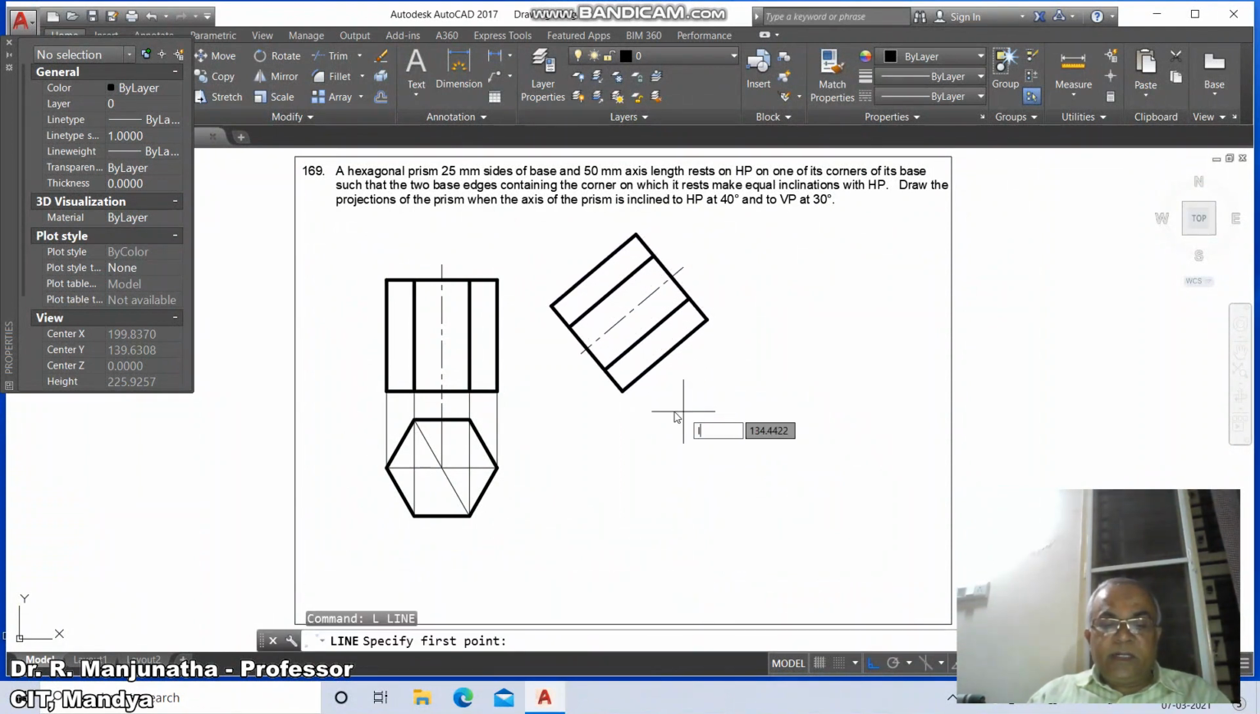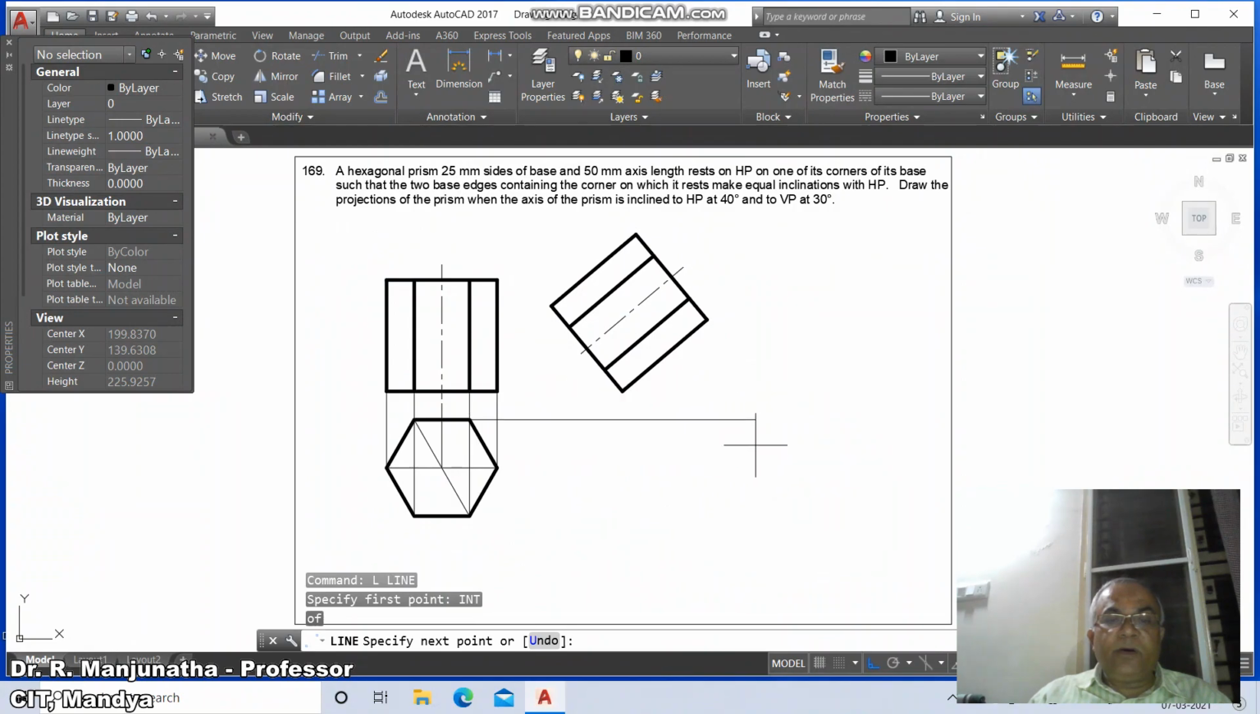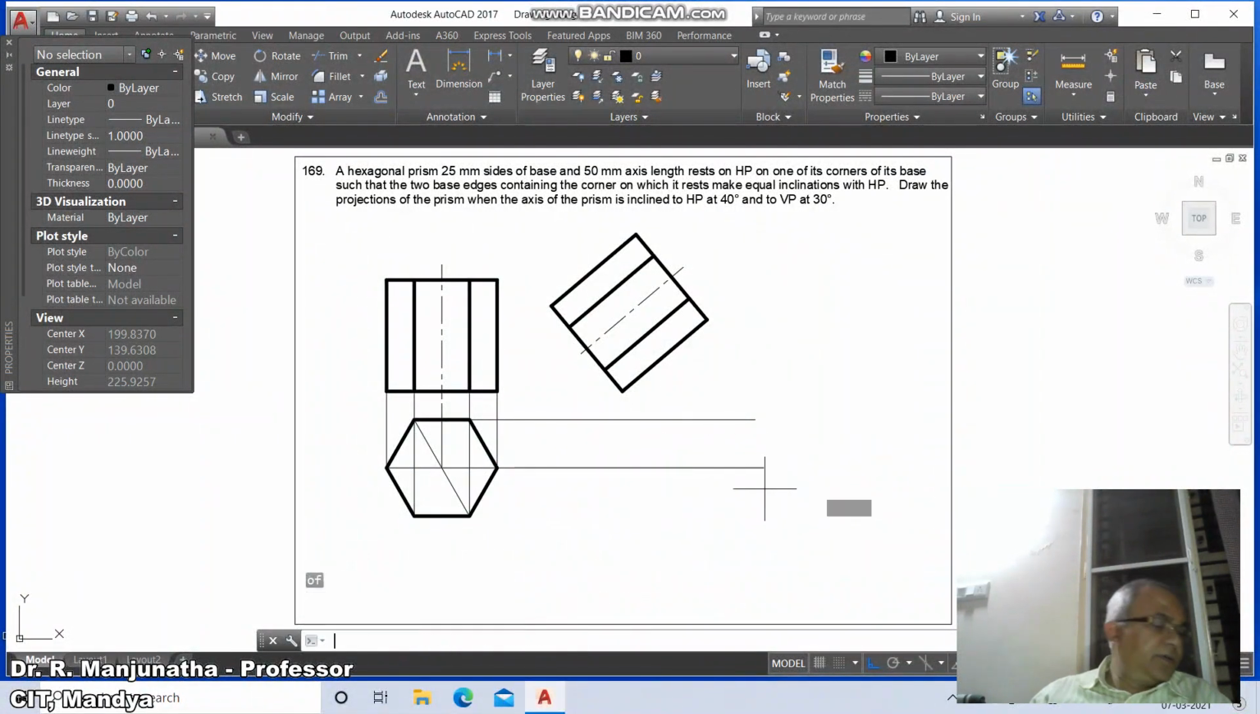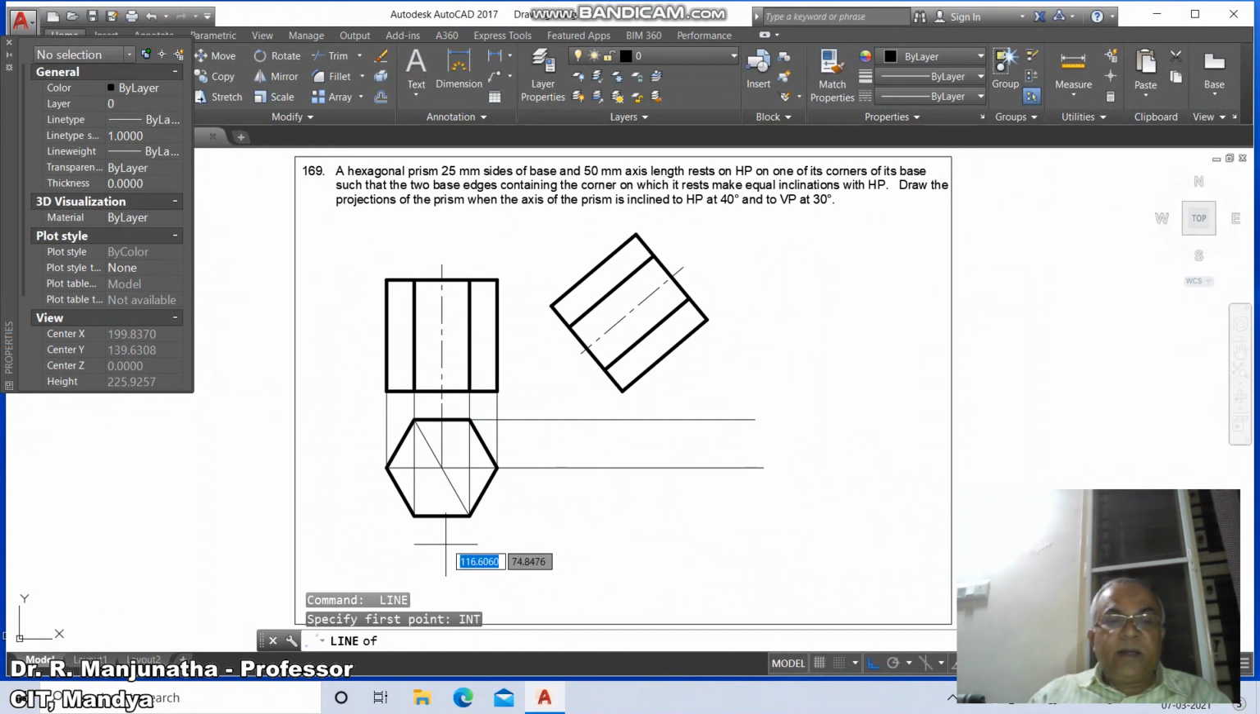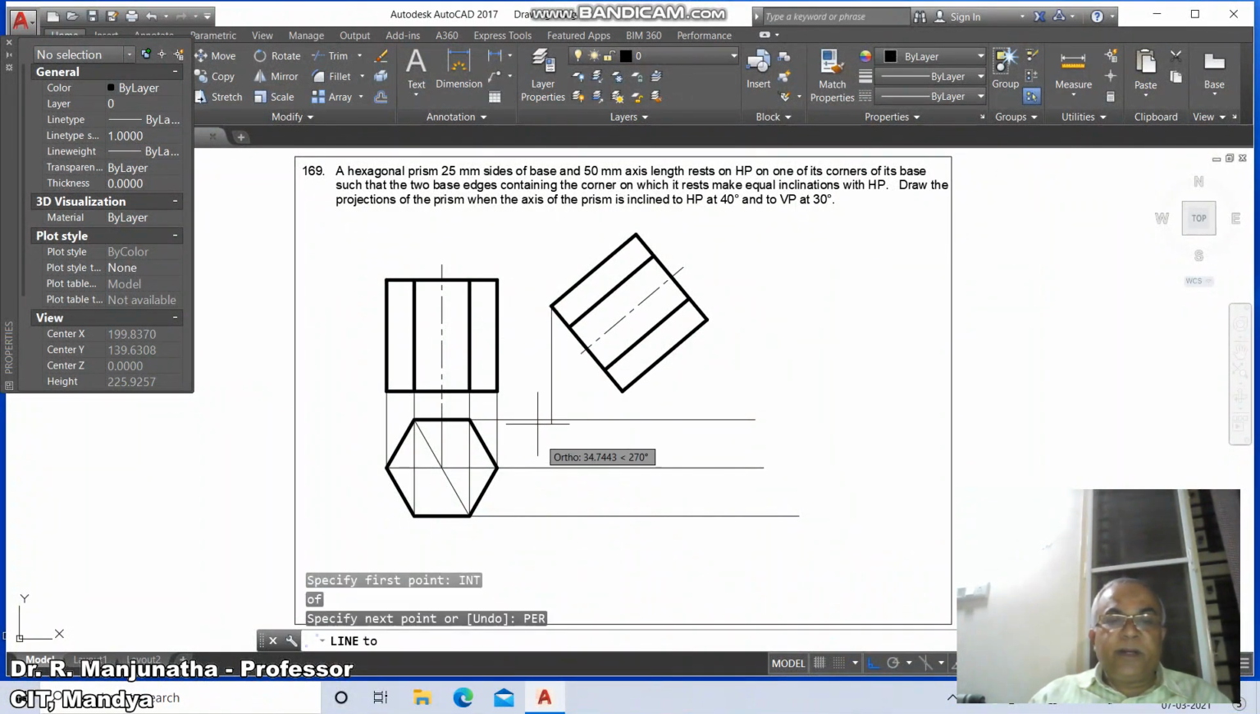Then go to move, select this and move it nearer. Then go to line, type int of this and draw a horizontal line. Similarly line, int of this and draw a horizontal line, and take line, int of this and draw a horizontal line. Now we take line, int of this and take perpendicular to this.